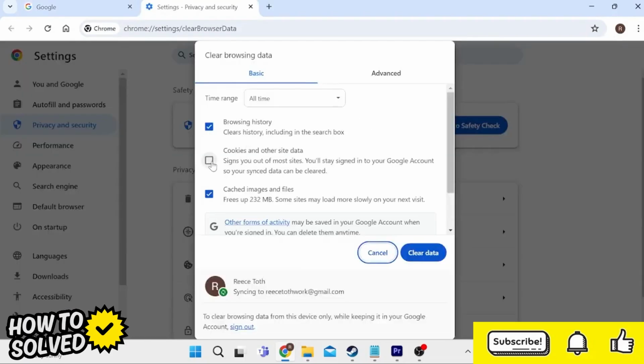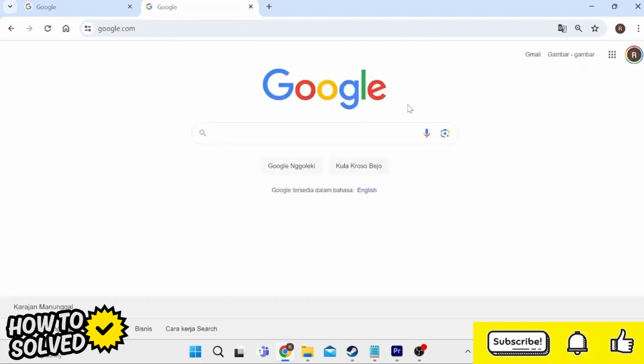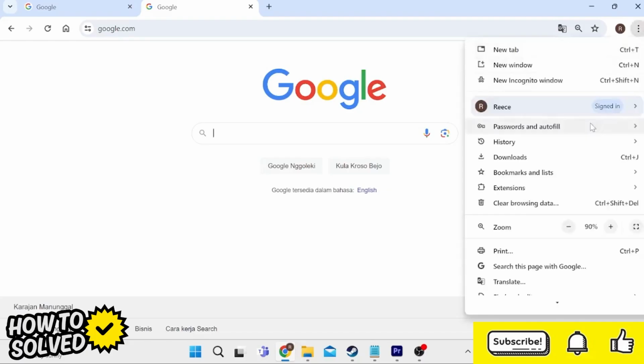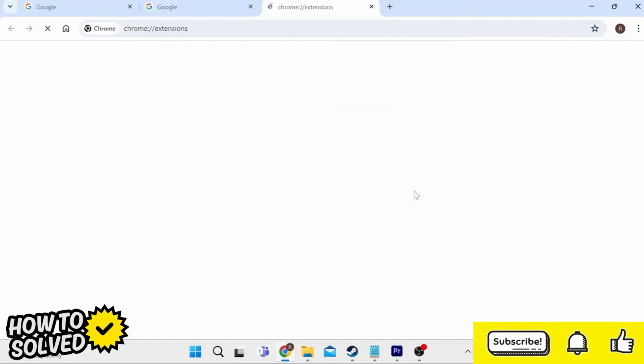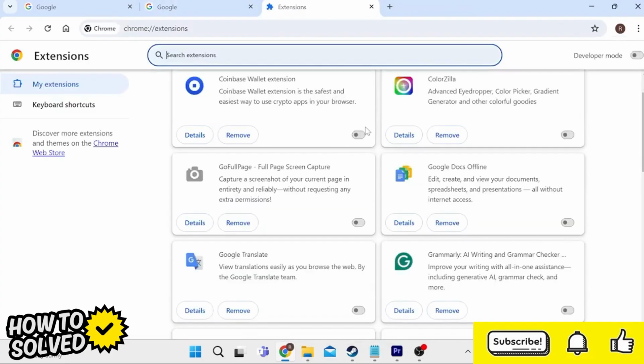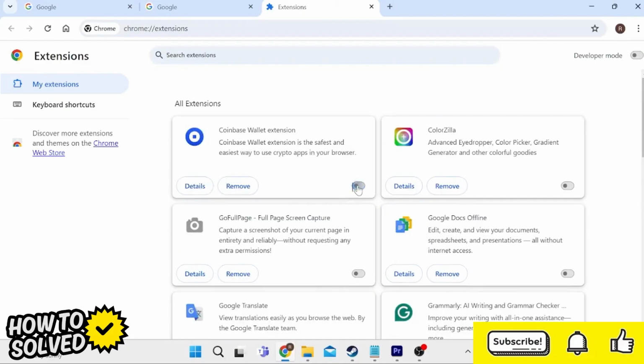Then make sure all these options are ticked, and then we can just select clear data. Now another thing that might be causing this issue is your browser extensions, so we're going to disable these by coming back over to these three dots on the right hand side, inside of extensions, and then selecting manage extensions. And inside of this window, you just want to make sure all of your extensions are disabled by toggling this button here.